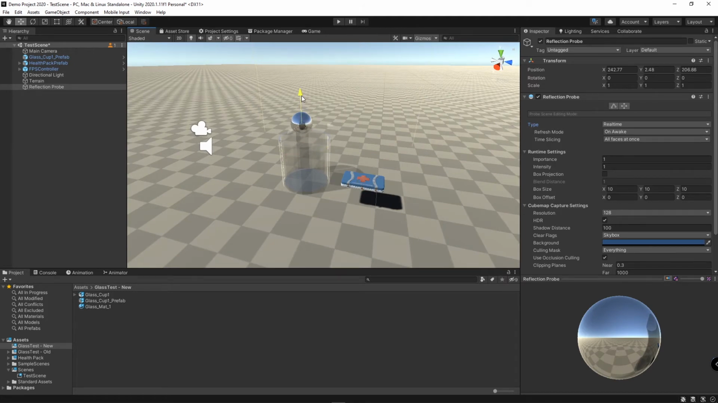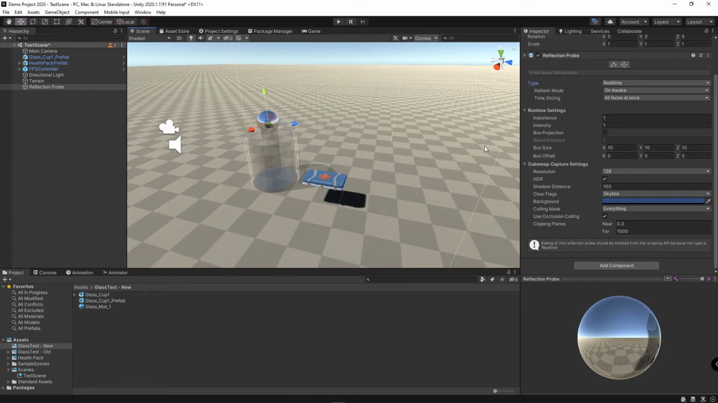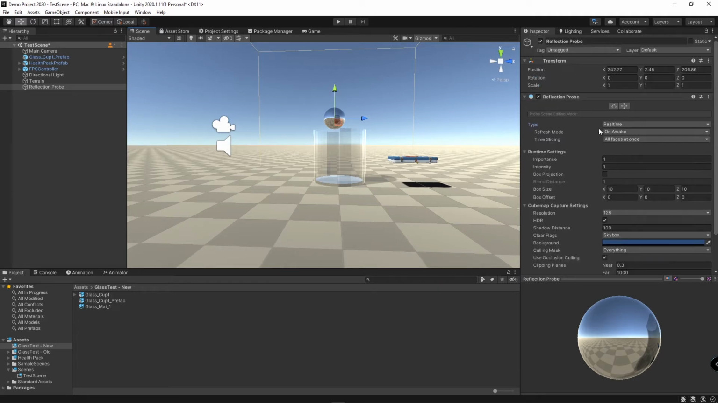And you can also kind of see a preview on the reflection probe itself. And that's already starting to look so much better. Let's see, real time.